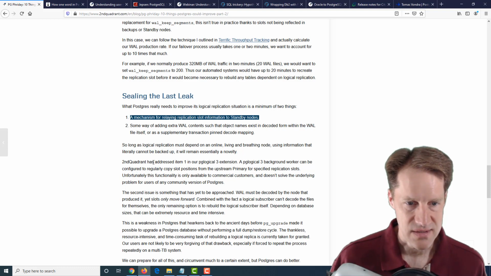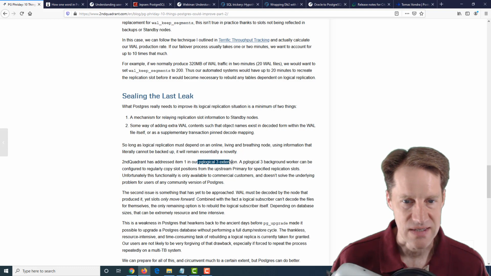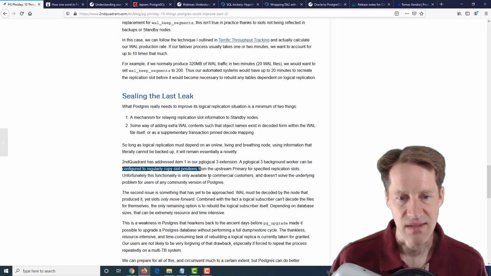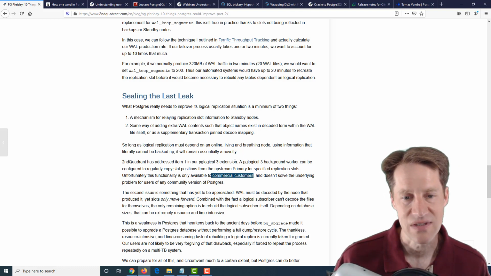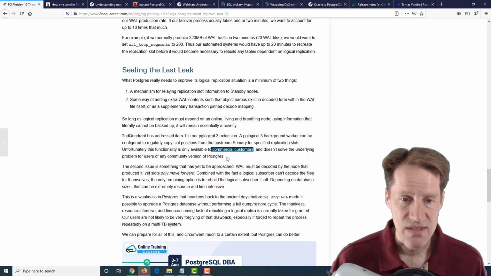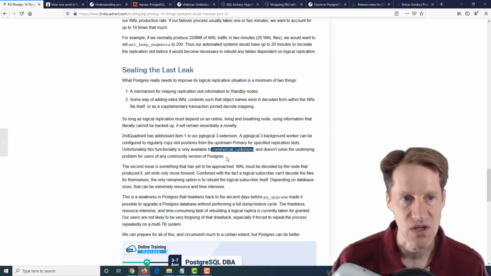Now again, this 2ndQuadrant has a product they call pglogical 3, which is an extension, and he says it can be configured to regularly copy slot positions, but this is only available for commercial customers, so the community version of Postgres does not do this. But this has been a review of things you can run into when you're using replication, both physical and logical, in PostgreSQL. And I definitely encourage you to check out this blog post.